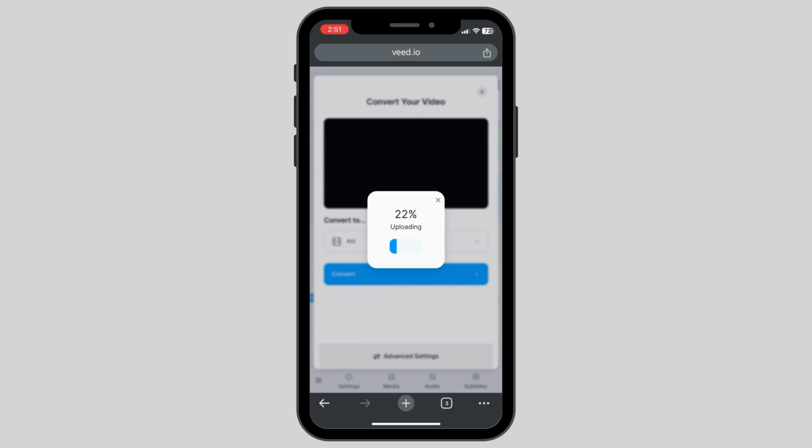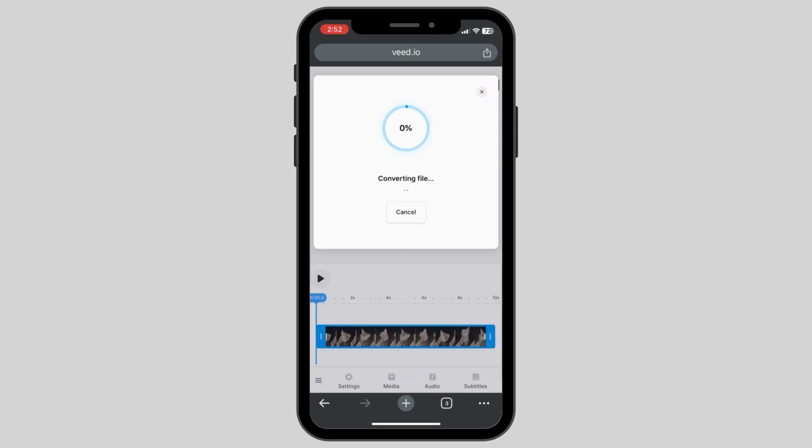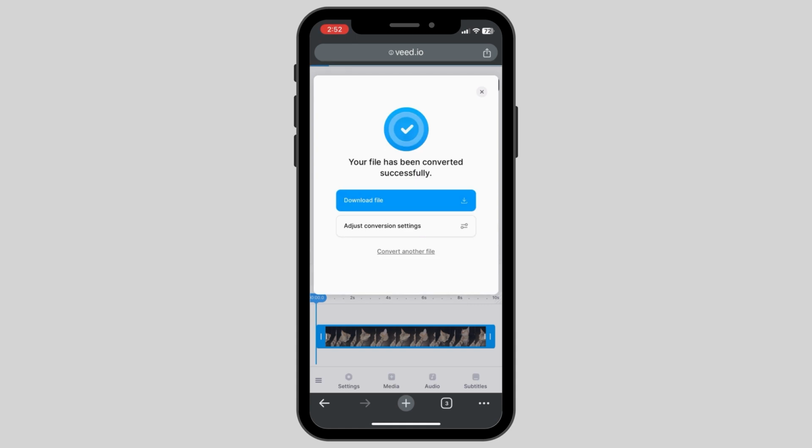After it has been uploaded, you can see an option called Convert To. There are many options. Click on MOV or MP4, but MP4 is more reliable for CapCut accepted videos. After this, click on Convert and this will take a few seconds and the file will be converted. After the file is converted, click on Download File and this video will be saved to your downloads.